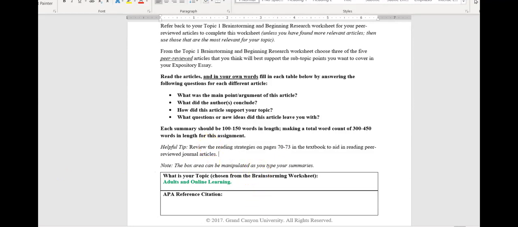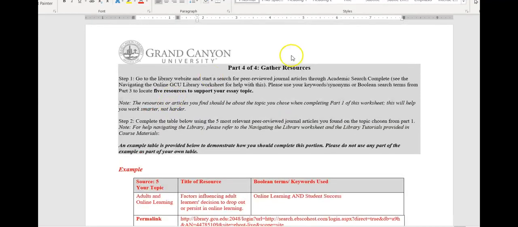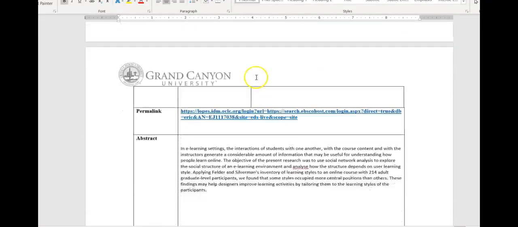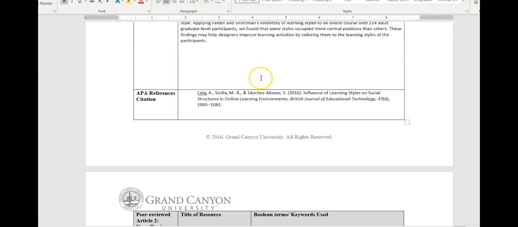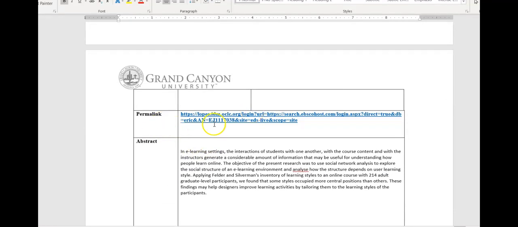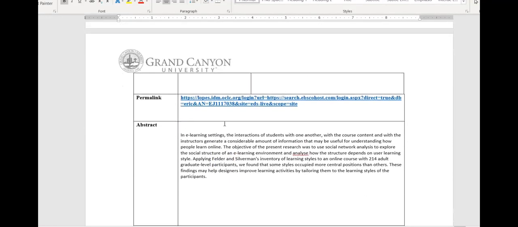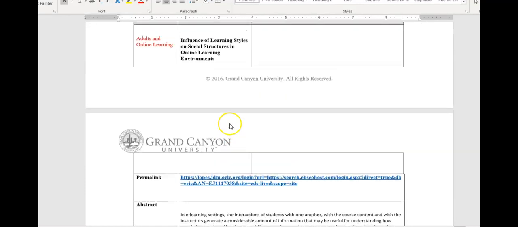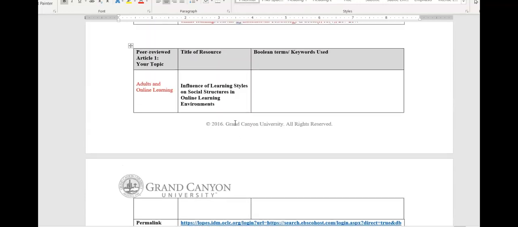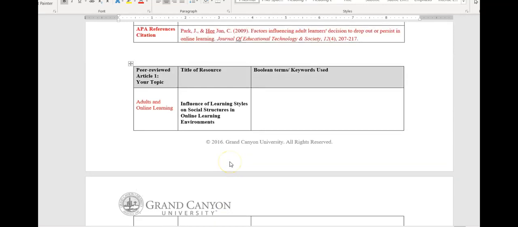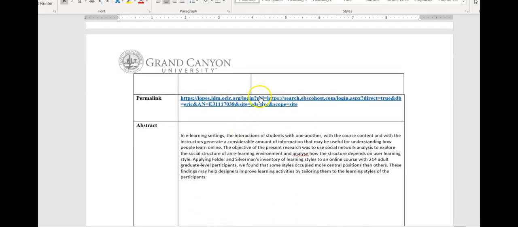So first off, let me go to the brainstorming worksheet. If you remember, in part 4 you found 5 articles. This was an example one, and you have your information as such. The reason why you saved your permalink, which is linked to the article, is so that you can get back to that area where you have the article. So let's say I'm going to choose this article right here as one of the articles I'm going to use. Now, you want to make sure that you can still access the article by clicking on the link itself, okay?